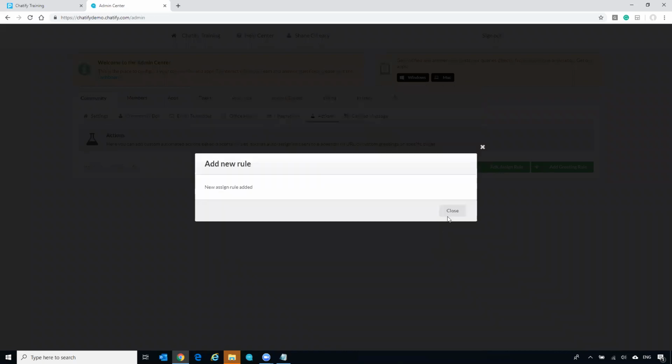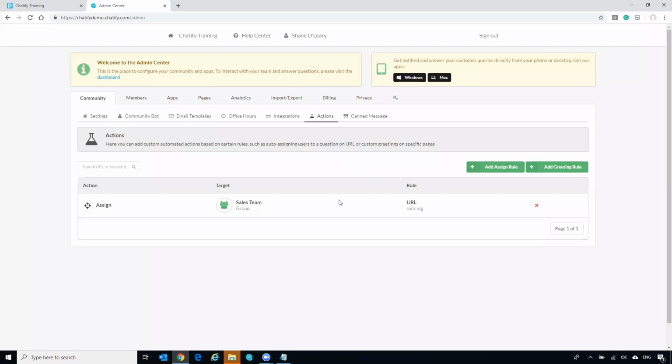Then if a customer asks a question on the pricing page, the members of the sales team will be assigned automatically. Creating groups within your teams makes processes very, very efficient.